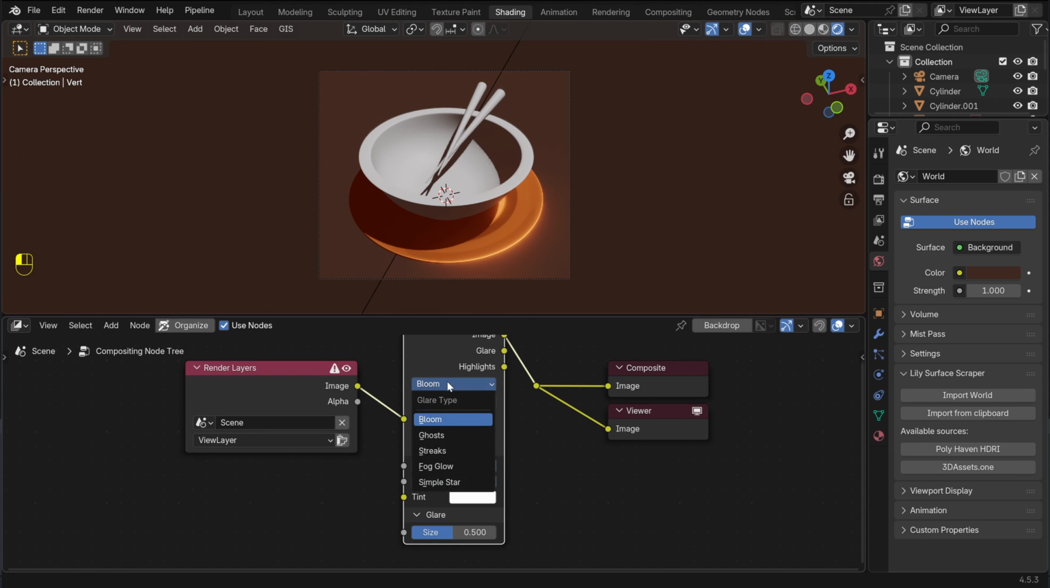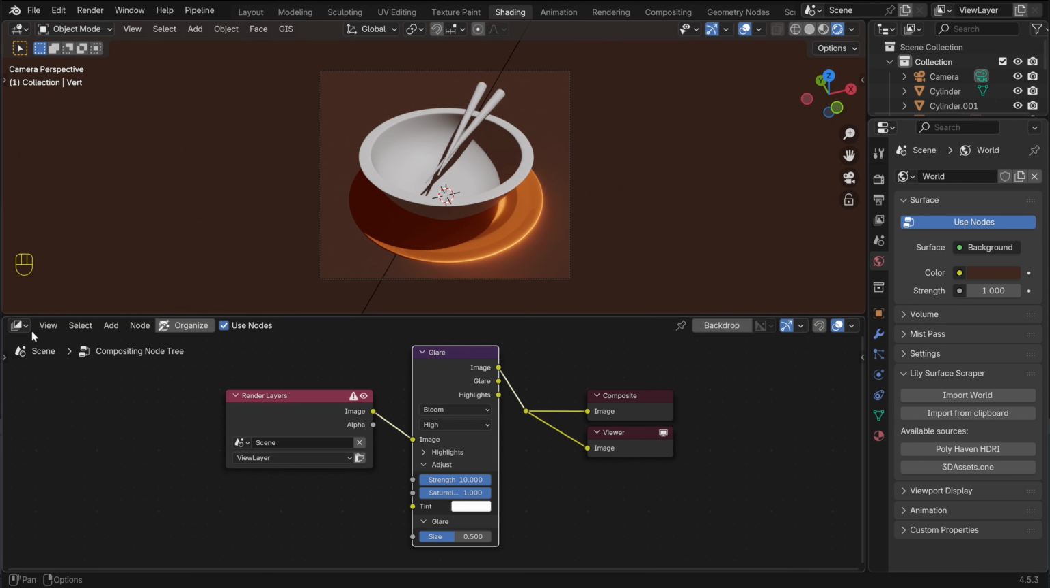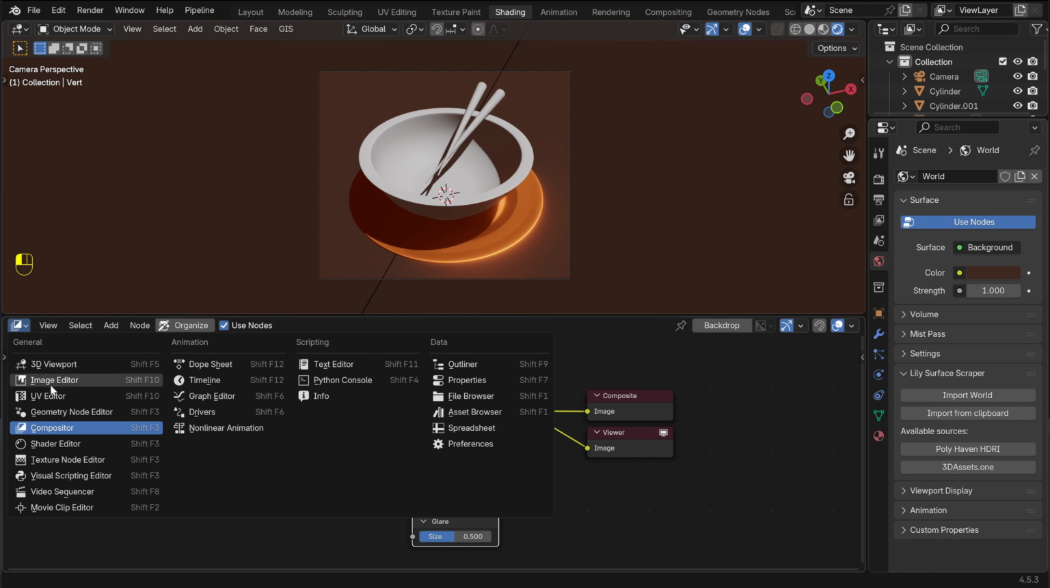And you could also experiment with the auto glare types, but I'll just keep it at bloom. And the only things I'll be changing here are the strength, which I set to 10, and the quality, which I'll set to high. Then, when you are happy with the effects in the compositor, we can switch back to the shader editor.